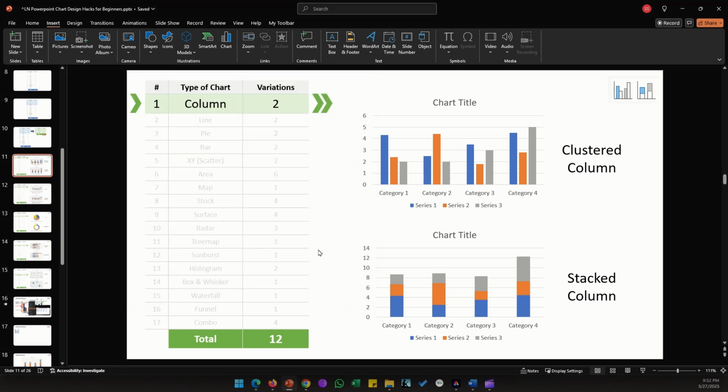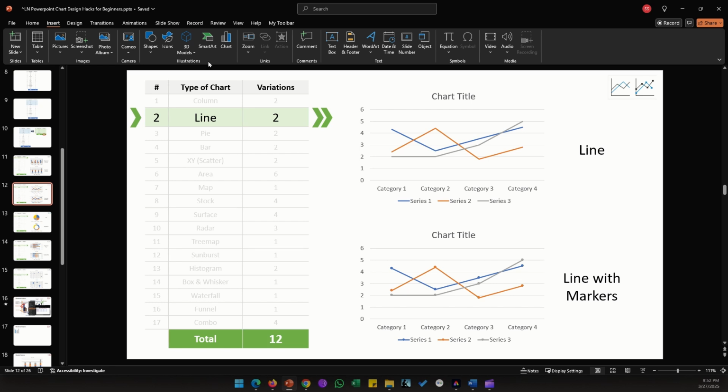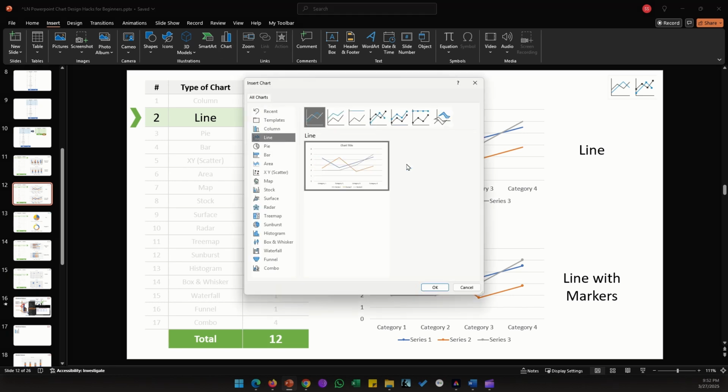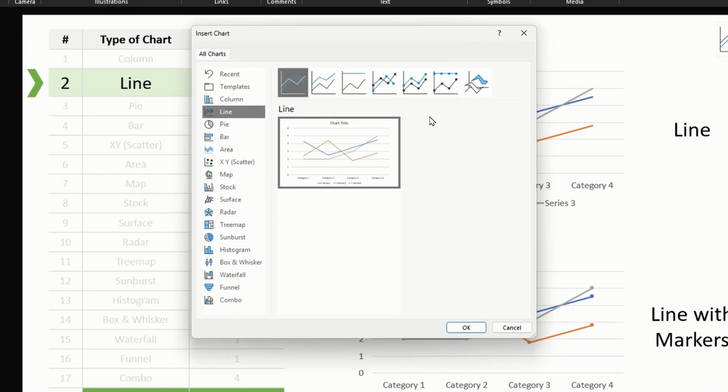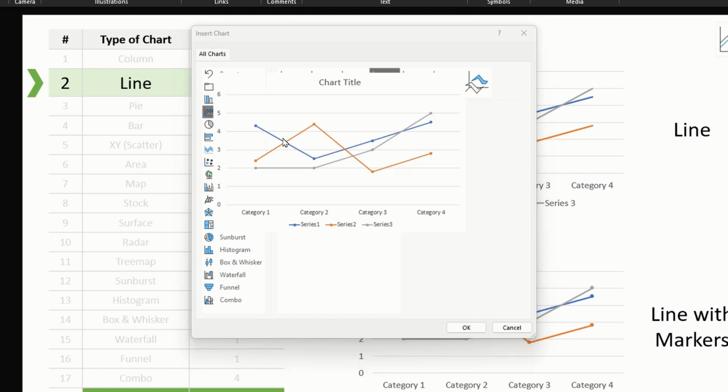The next chart type we have is a line chart. Let's look at the line charts here. So under a line chart, we also have 7 variations. However, I recommend we focus only on the first one and the fourth one, called line with markers. And the rest of them will be easy to understand once we master these 2.